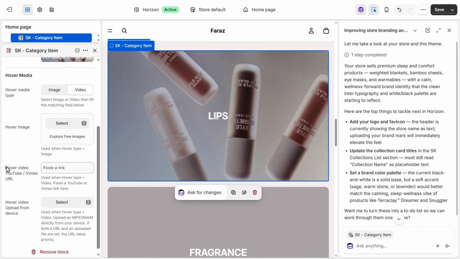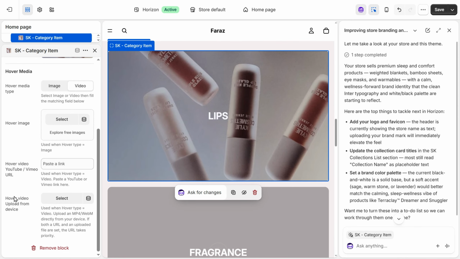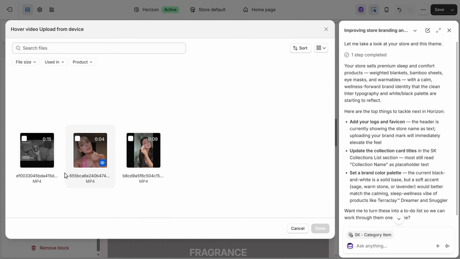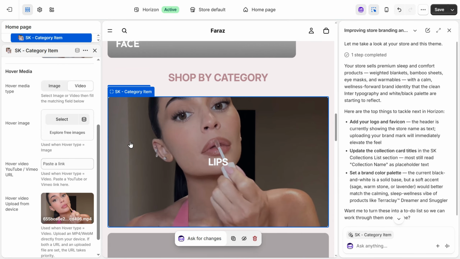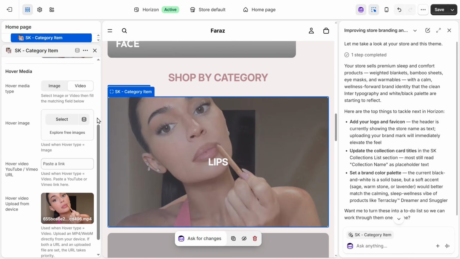Right after that, set the hover media to video. This way you can add a hover video instead of just a static hover image. Both options are available depending on what you'd prefer. You'll go through this same process for every collection you add, step by step.